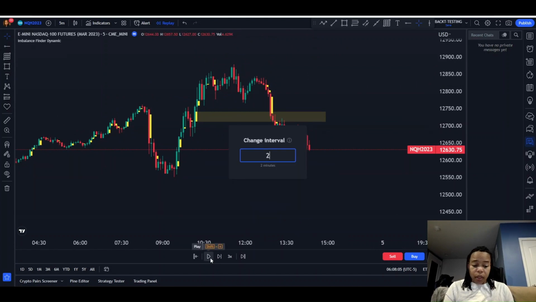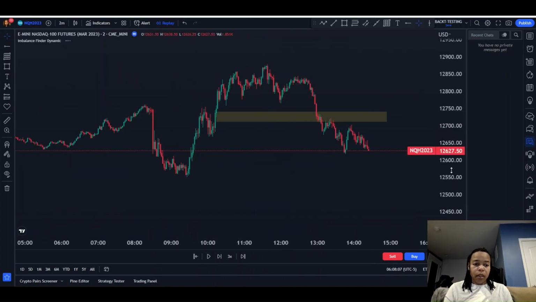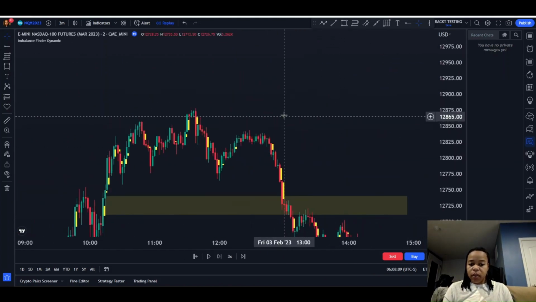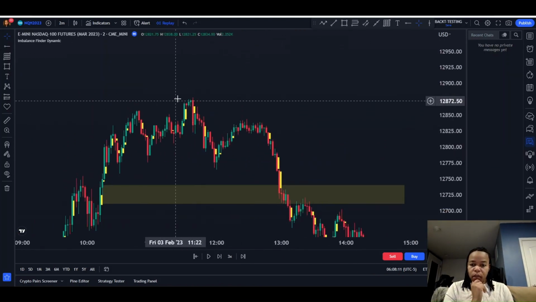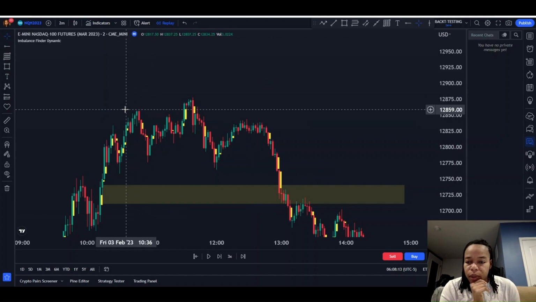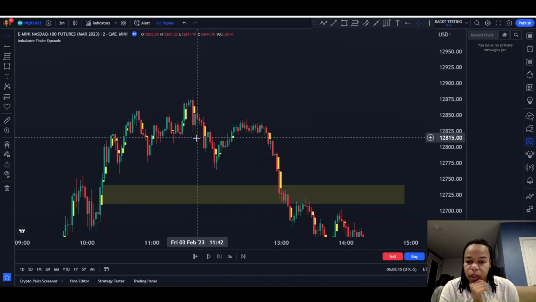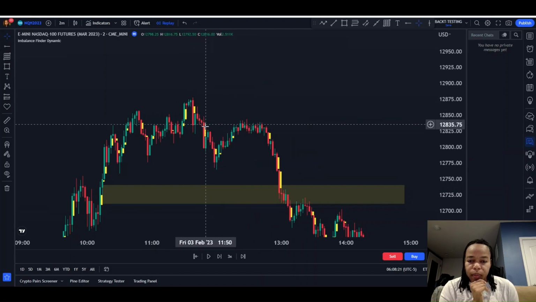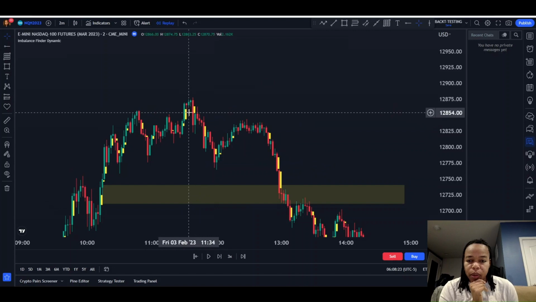Or maybe we would have. Let's see, on the 2 minute or the 1 minute. Let's see. Shift. Order block. Fair value gap. That's already filled up, so I don't expect them to come back up there.